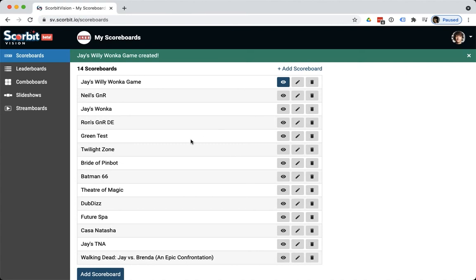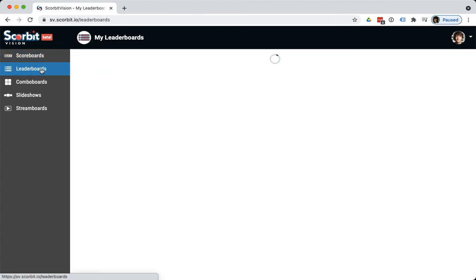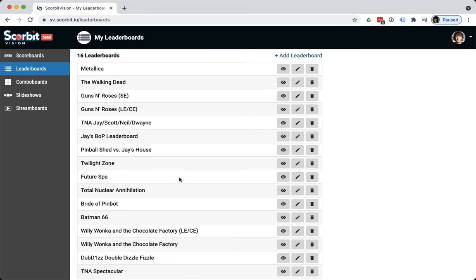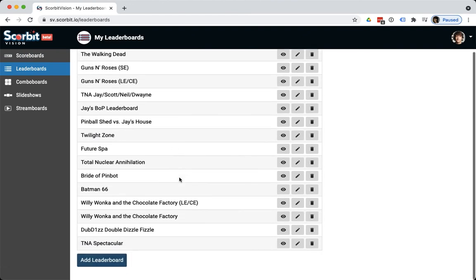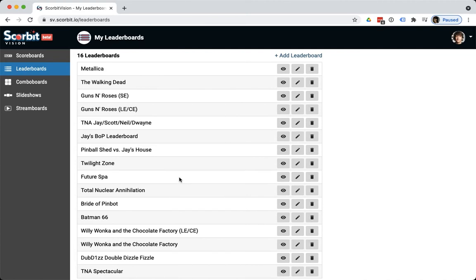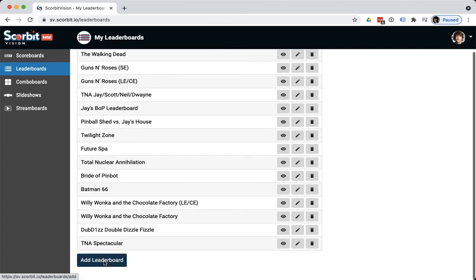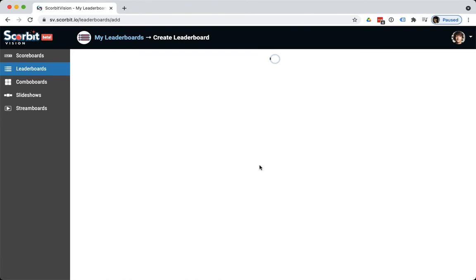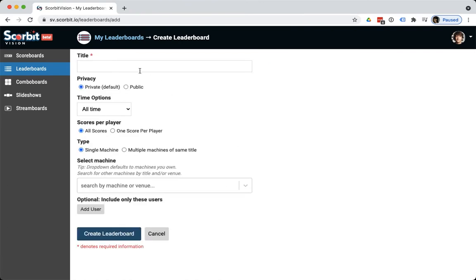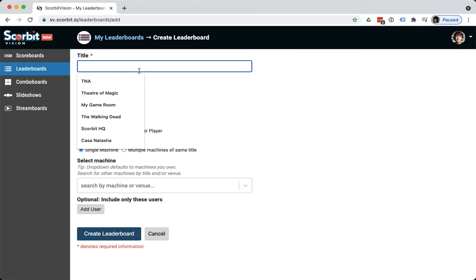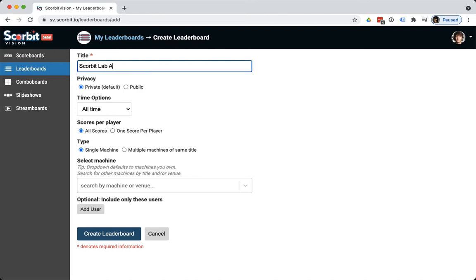All right, let's move on to leaderboards. Leaderboards have a lot of different features, and there are many different types of leaderboards. So I think it's best to just go ahead and jump in and add a leaderboard. Like before, we're going to go ahead and name our leaderboard something unique, and we're going to call this the Scorbit Lab Arcade. And we're going to refer to this particular machine. So in this case, I think I want to do Bride of Pinbot.